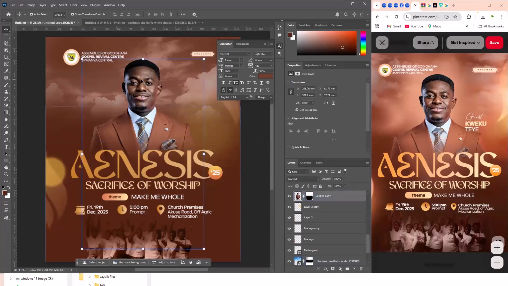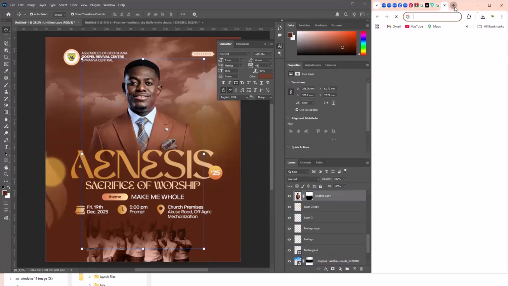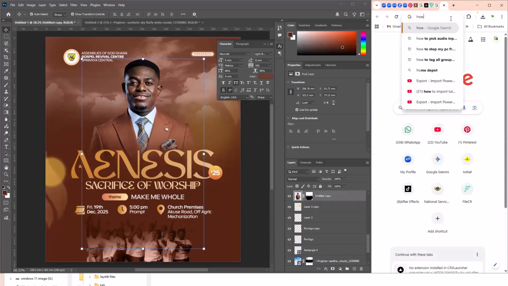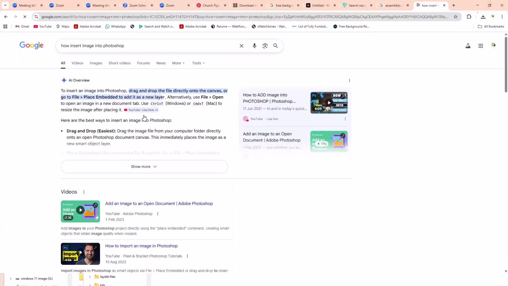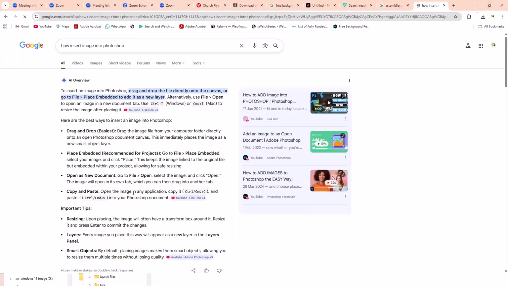Let's say if you want to insert an image on your artboard, you can go to Google and type maybe how to insert image into Photoshop, and press enter. This is how you learn actually. You will get the process easily.